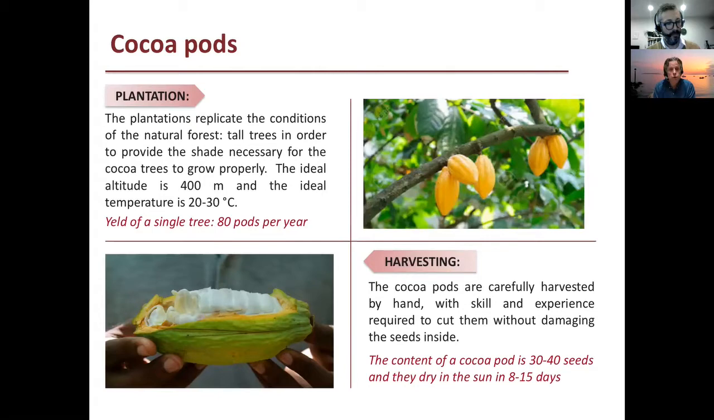Ideal altitude 400 meters, ideal temperature is 20 to 30 degrees centigrade. As an aside, global warming means that the areas where we grow cocoa are changing. Some areas are just getting too hot. If you're lucky, you could get maybe 80 pods per year out of a tree, and a tree could take 8 years to reach maturity. So these things don't happen in a hurry.